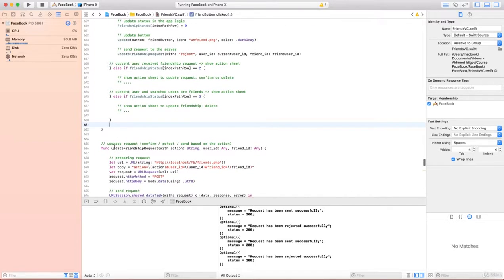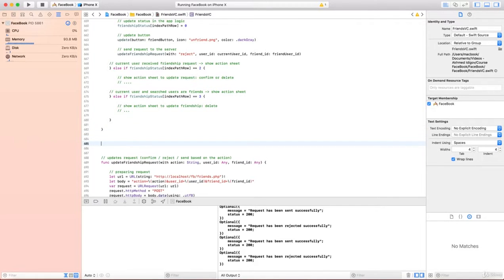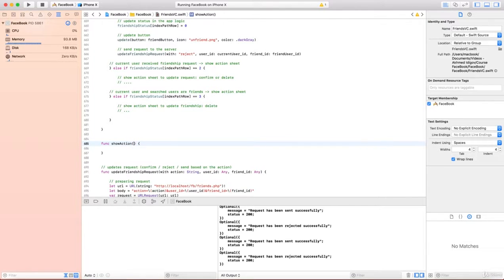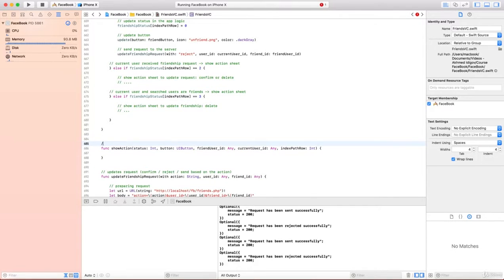To let something happen, I will write a new function, which is actually the show action sheet function, a quite complicated one, but very advanced programming. showAction, open and close round brackets, open curly brackets. In the round brackets, we'll pass the following parameters. First of all, status of type Int, then button of type UIButton, then friend_user_ID of type Any, comma, then current_user_ID of type Any, comma, then indexPath.row of type Int. Okay, this function shows an action sheet for friendship actions, or for further friendship actions.